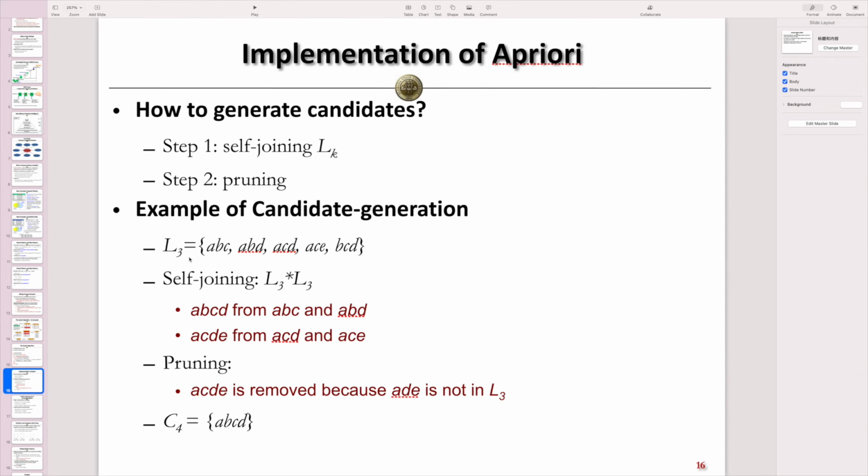So what does self-joining mean? If we plan to join ABC and ABD, we can join them together, right? The first one contains 3 characters, the second one contains 3 characters as well. However, this AB is shared by them. In other words, with ABC and ABD, we can generate one ABCD from these two. At the same time, with ACD and ACE, we can also do the self-joining, which will generate a string with 4 characters, ACDE, right?